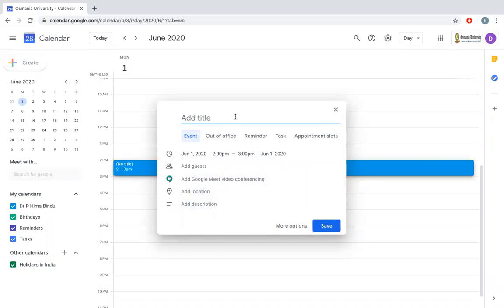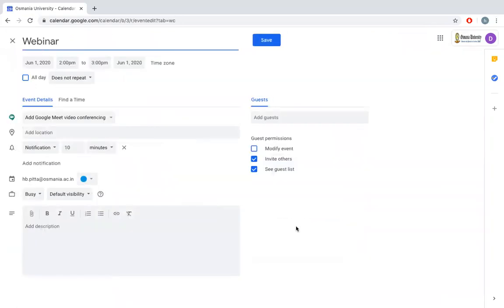Let's put some title for this, like webinar. And I need more options for this. I don't want to invite others. I don't want others to see my guest list. So I'll not tick any of these boxes. I want to add Google Meeting. You can see here it is showing up to 250 participants. If there is no GSuite, it will show only up to 100 participants.